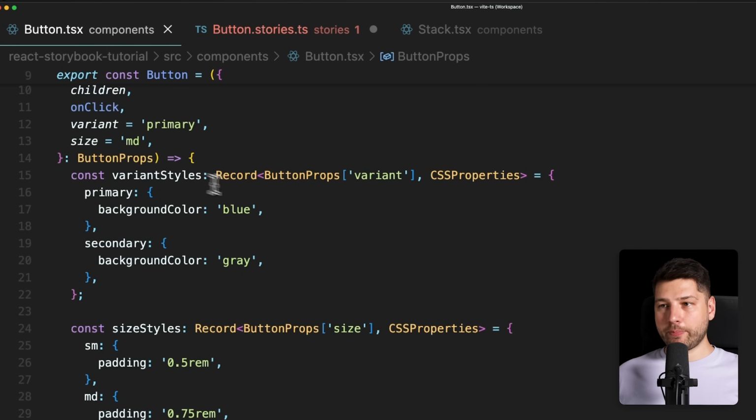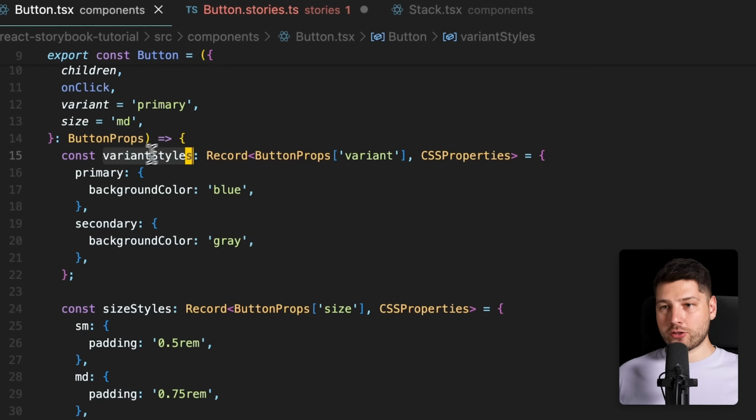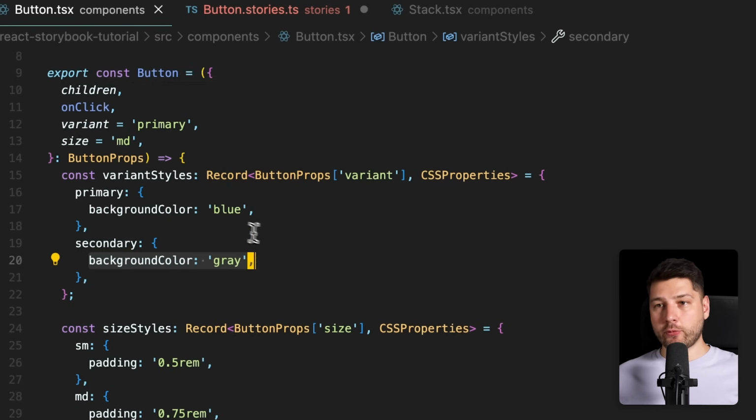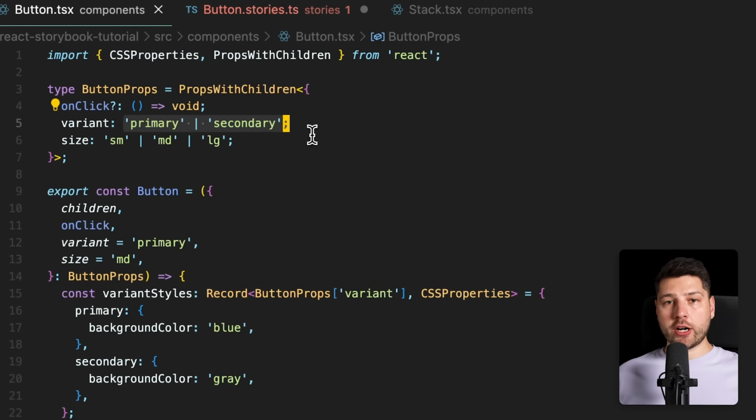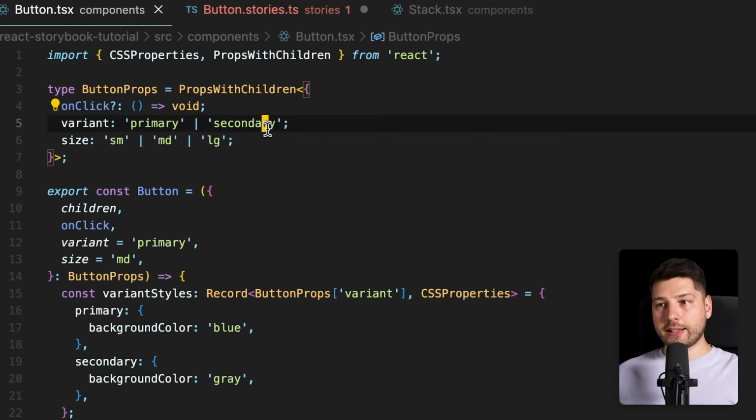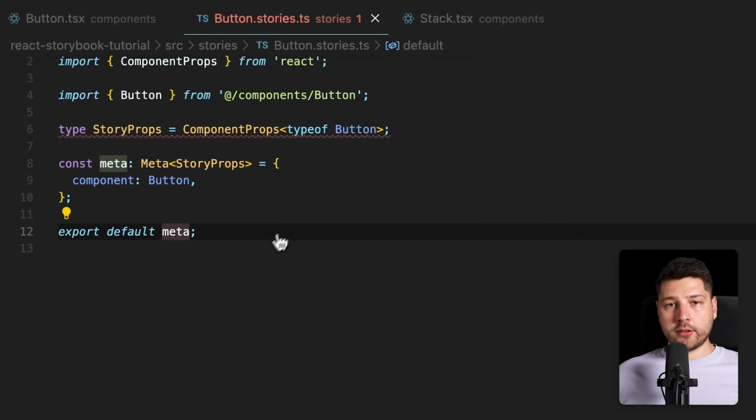Because as you can see here, based on the variant, we have this variant styles option over here. If it is primary, our background color is going to be blue. If it is secondary, it is going to be gray, right? And using those different stories, we're going to be able to visually see and make sure that when the variant is primary, the button is going to be blue, and when it's secondary, it is going to be gray. So let's start with that. Then we're going to come back here to our button.stories file.